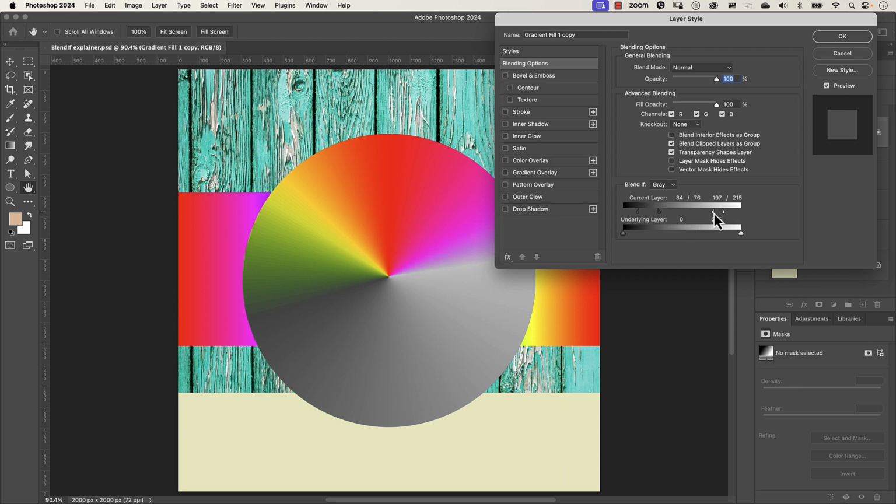Click and drag it all the way to somewhere like this. So let's just explain what's happening here. So again, between 0 and 34, that tonal range of my current layer has disappeared. So you won't see those blacks in this current layer.